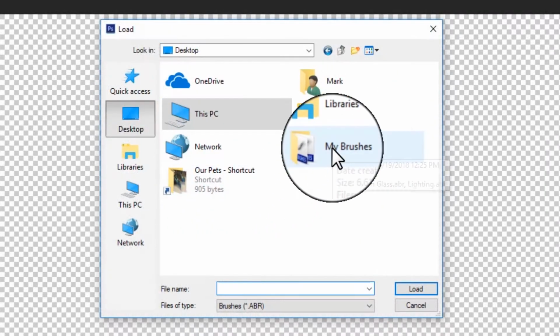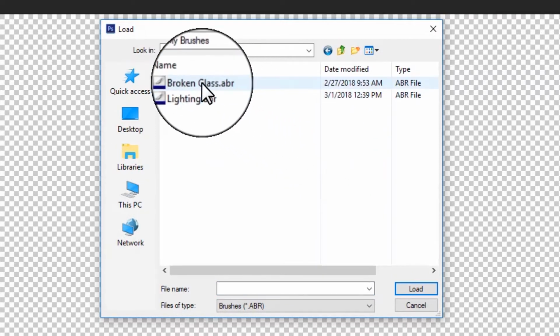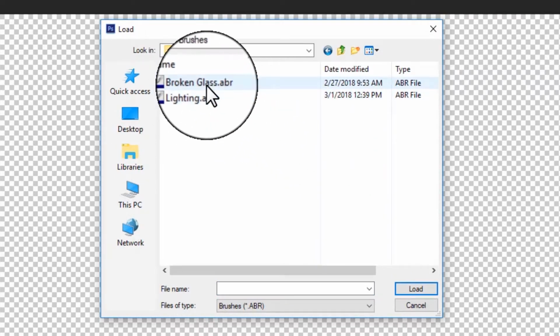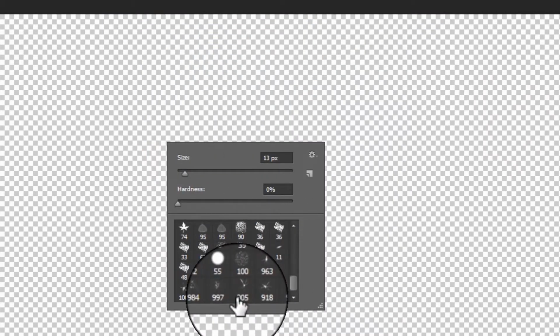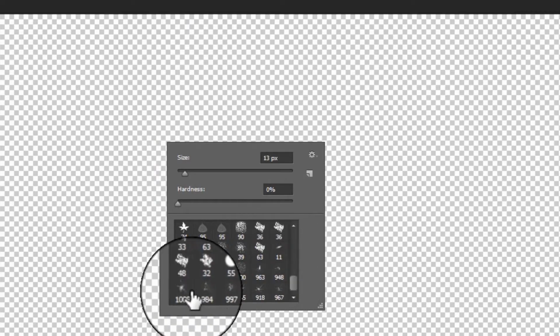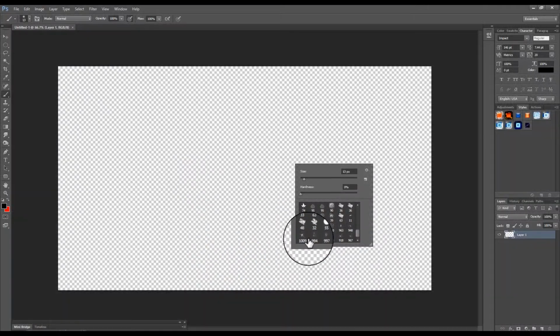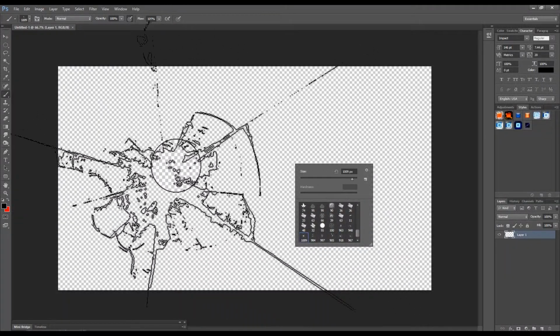I'm going to browse to where that folder is that we created, My Brushes, and you'll see I have Broken Glass and Lighting. So let's try Broken Glass first. We'll double click that, and that'll add it to the bottom of our already existing preset brushes. Just going to right click here and select one, and you see it gives you a broken glass effect.